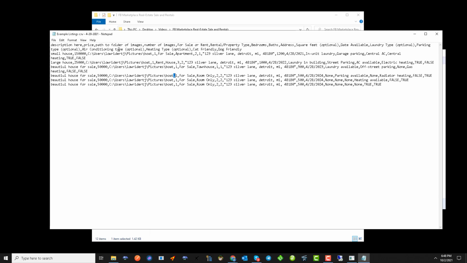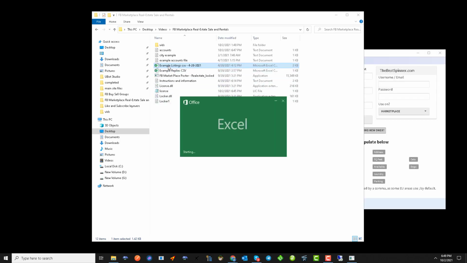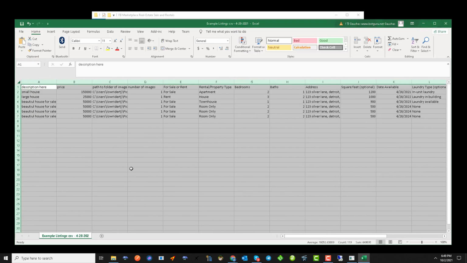For your description, if it contains a comma, your description will be wrapped in double quotes. So it would look something like this if there was a comma inside it. That tells it to keep it all within the same cell. So let's go ahead and open this up inside of Excel for now. And let me expand these fields a little bit.